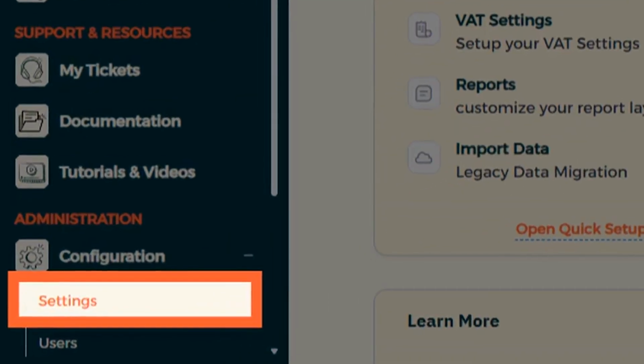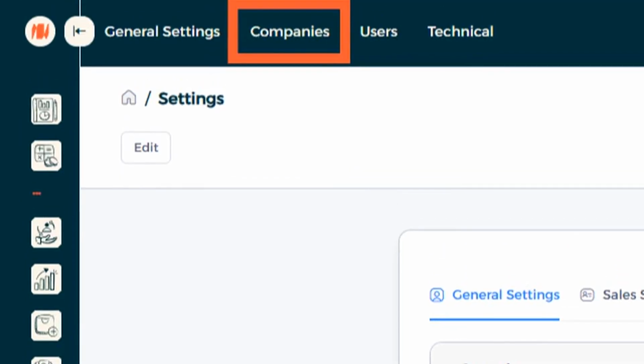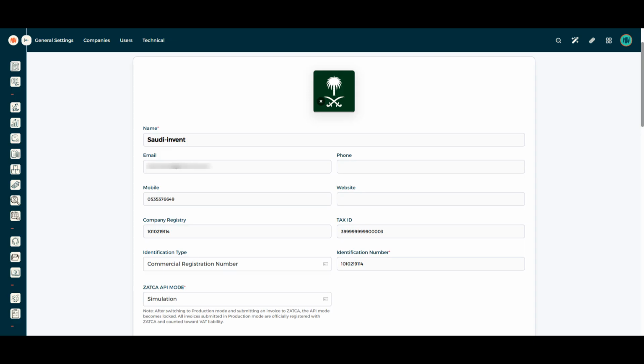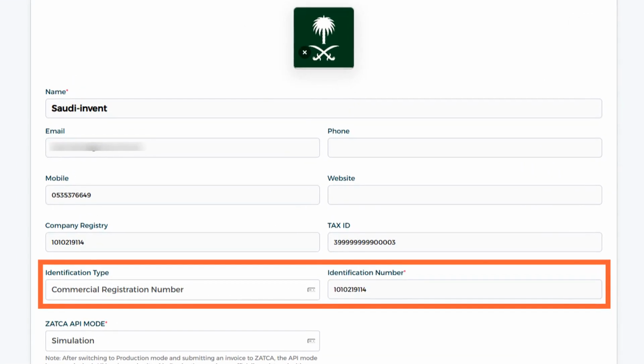Head to Settings, and then to Companies. Select your company, and review all the information again to ensure accuracy. Set the identification type to Commercial Registration Number, and enter your CR number under the Identification Number field.